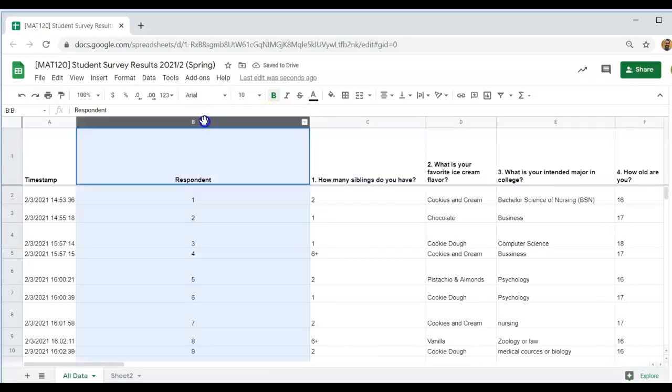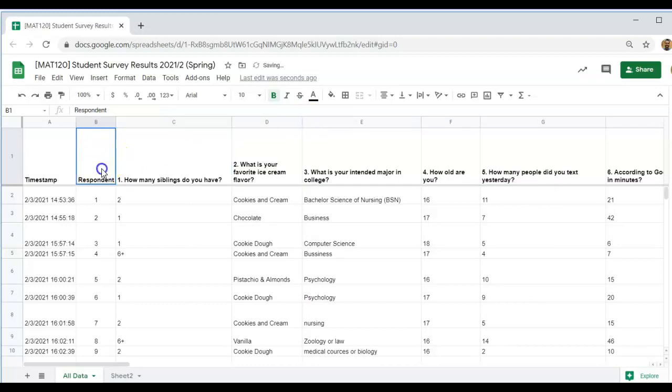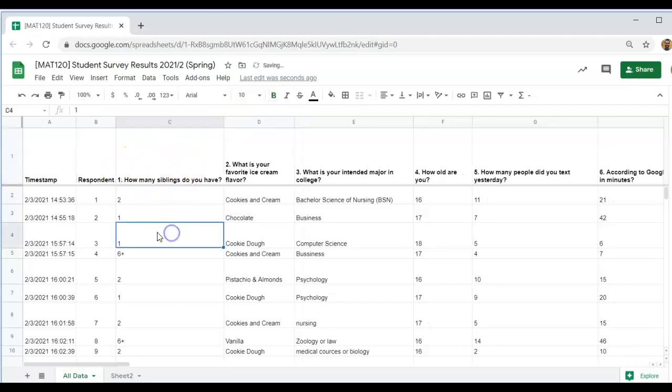To auto size this column so that it fits all of its contents, I'm going to click onto its boundary here. You can see the double-edged arrow. I'm actually going to double click, boom, boom. And you can see that it auto-sized it to respondent. I'm going to do the same thing with how many siblings do you have, boom, boom. It makes it automatically a little bit smaller.